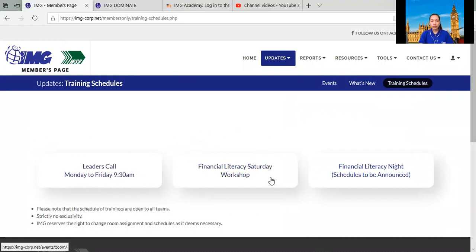Then the financial literacy Saturday workshop. Every Saturday, may workshop po tayo. We have workshops 1 to 5. Yan po yung nasa libro, yung black and white na book. Then financial literacy night, this will be announced. It will be continued after the lockdown.